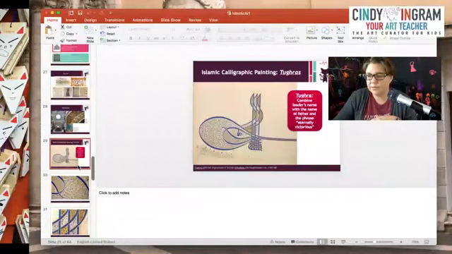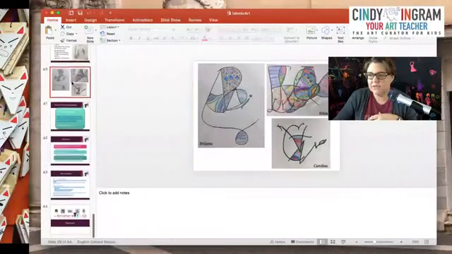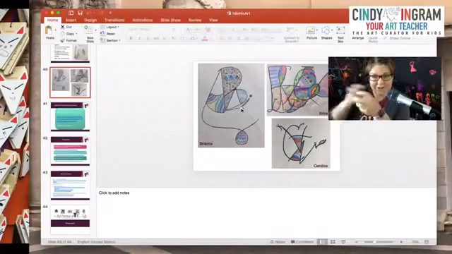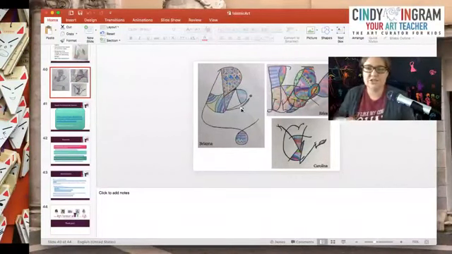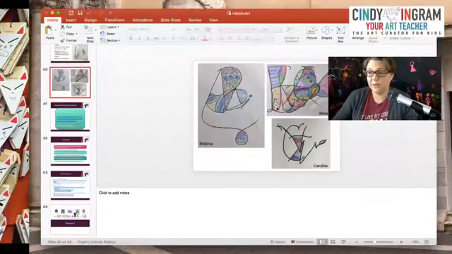And then we studied Tughras, which are kind of like a signature. And then they made their own, so you can see they took the letters of their name and morphed all the letters together, and then they used pattern and stuff in there. So we used some of the elements of Islamic art, like the use of pattern and the use of language and words, and made our own art project. So that's kind of what one of the PowerPoints looks like.